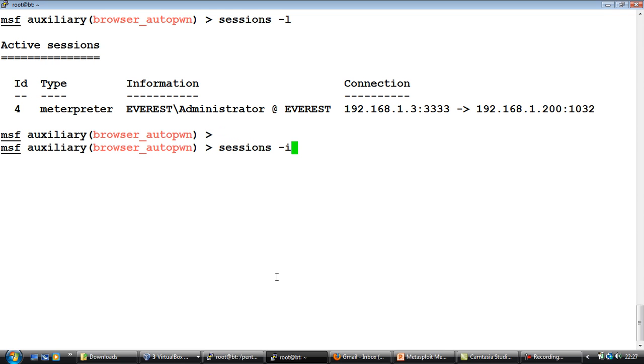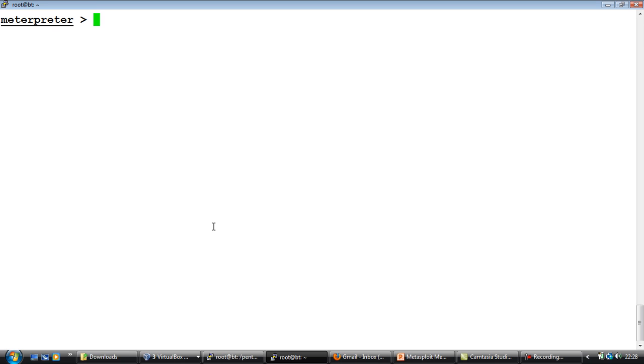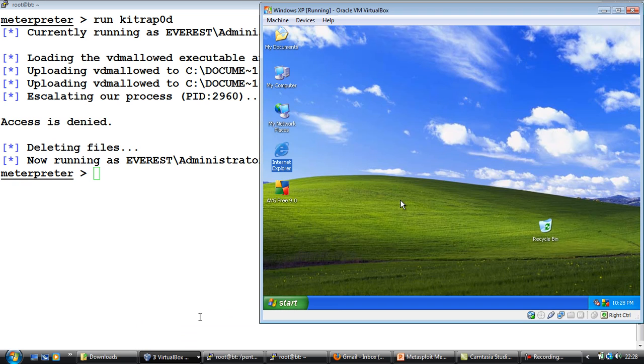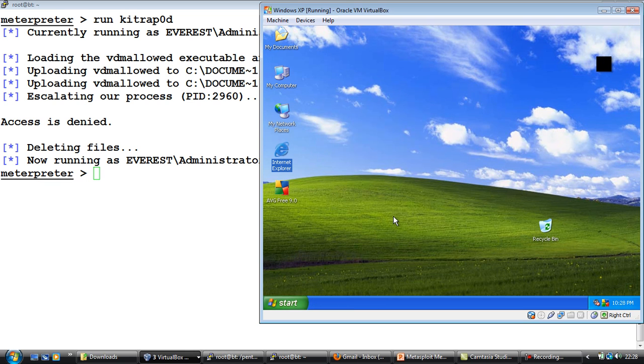So we have an available Metasploit session with us. Let's go ahead, connect to that session. Let's see who we are. We are the admin account, which is great. Now, one of the first things, of course, you'd like to do is go ahead and escalate your privileges. So we'll run the local privilege escalation exploit. Now, once again, something very interesting happens. Because we are using a well-known exploit, the file which it creates in order to do the exploit is caught by AVG and the exploit does not work.